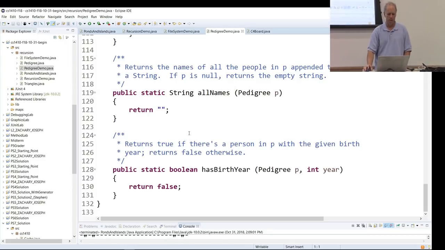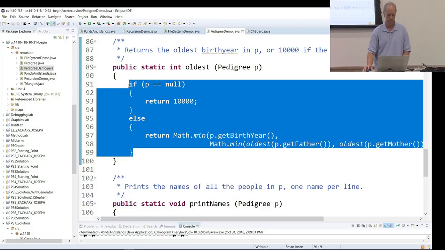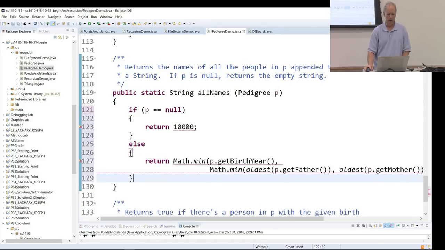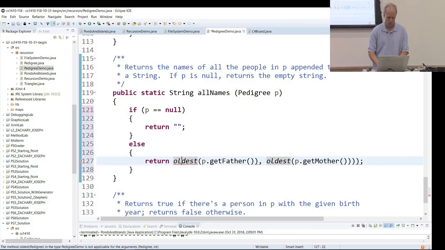So all these methods end up looking pretty much the same. So we'll copy the pattern here. Paste it in, and we decided if the pedigree was null, we'll just return the empty string. Otherwise, we've got to do something. We've got to recursively get all the names. That's not right. All the names from the father tree.